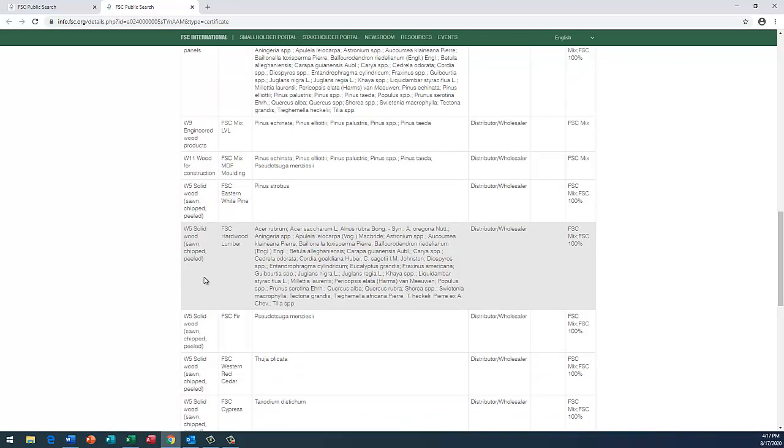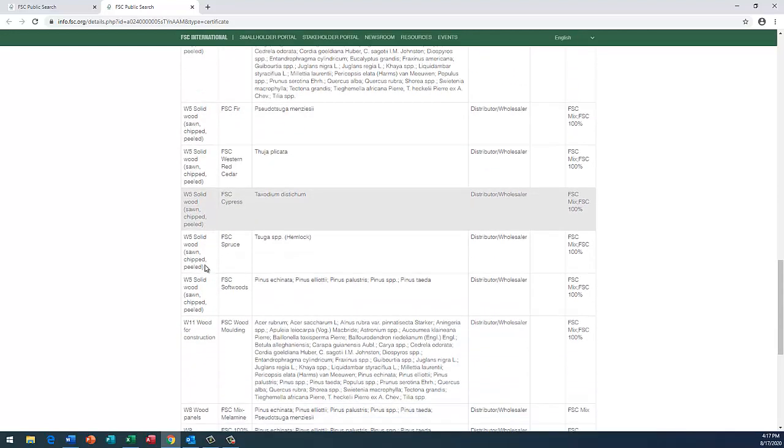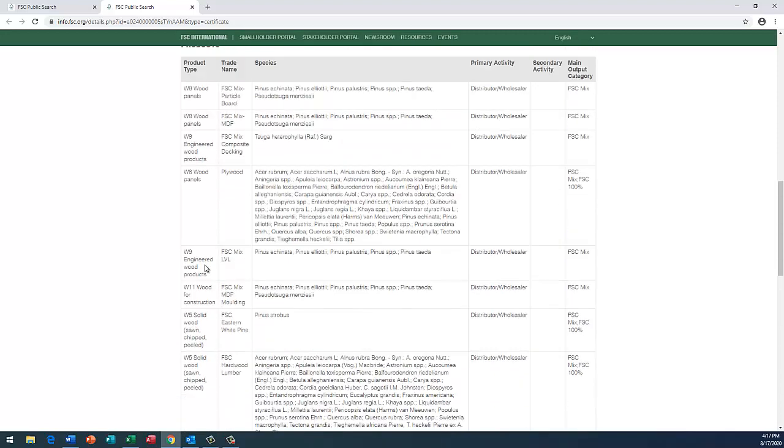Not necessarily know what that is. I guess that's MDF and such. Molding, it looks like, too. So there you can see all the products they can sell. And so you want to make sure that those are on there.